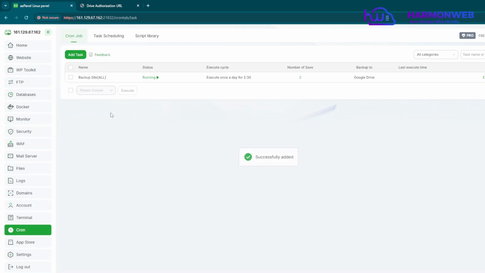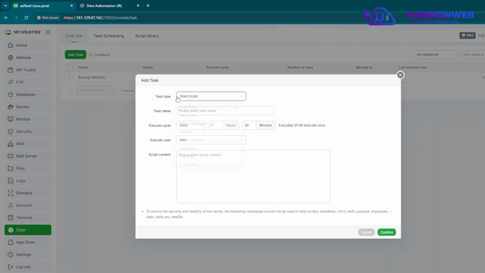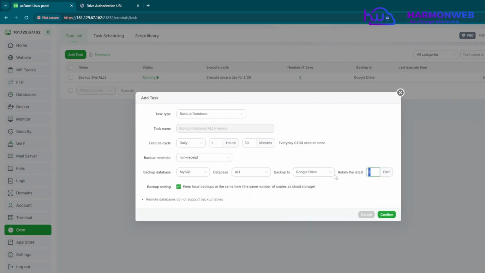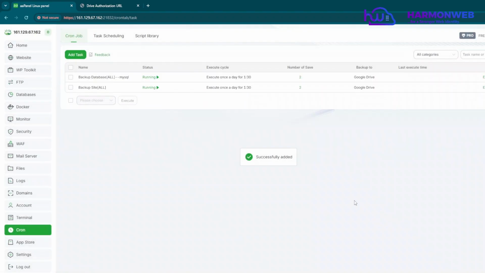So that is it. The next thing I want to do is to also ensure I add the task to back up my database separately. So add another task. Here I will then select backup database. Ensure I'm selecting all databases here, and then change local disk to Google Drive, and retain 2 backups as well. Also disable the local backup storage, then confirm. That is all you need to do to ensure your backup is being taken every day for your website.